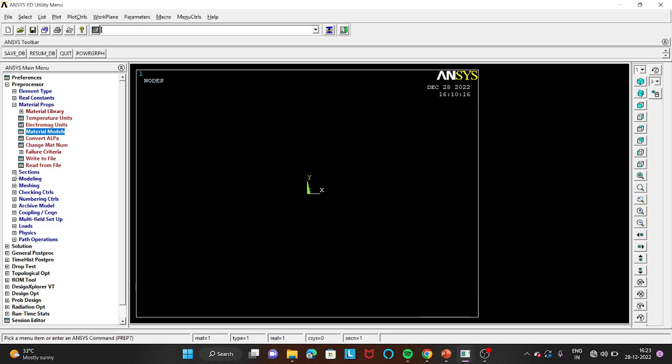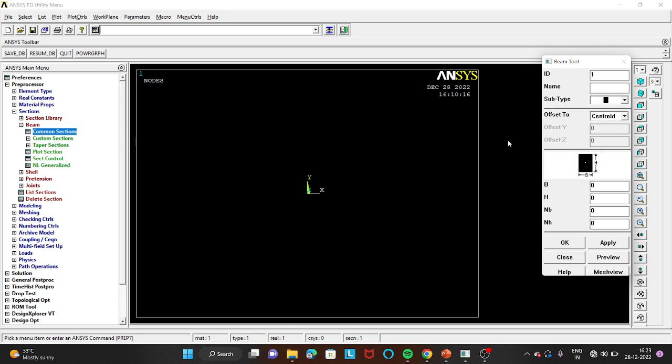Now go to section. Now to give the section here, go to section beam. In that go to common section. Now enter breadth as 200 millimeter, which is given in the problem, and height as 300 millimeter. Click on OK.